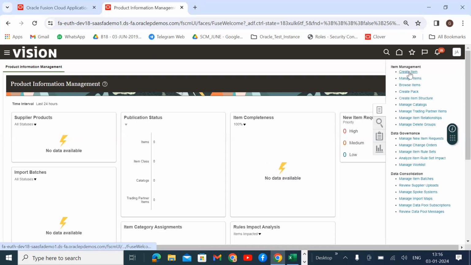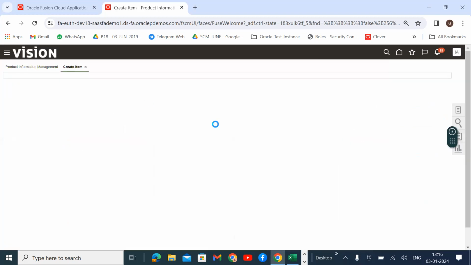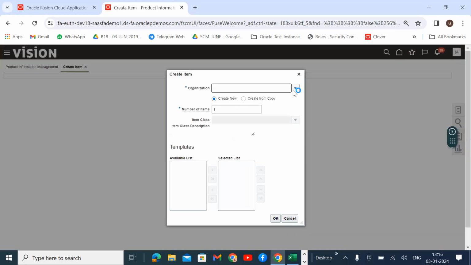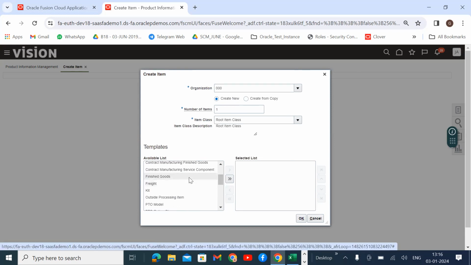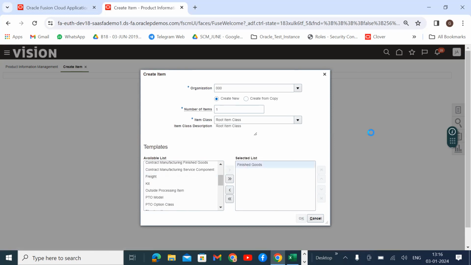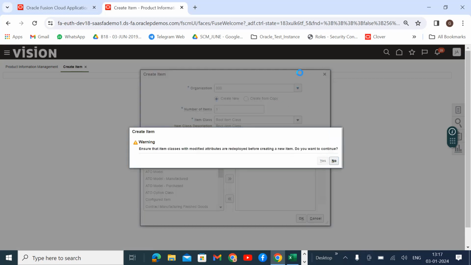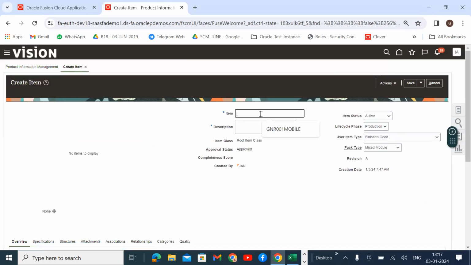So let's create one item. I created one item under the master org level, initial goods. Then I created one Samsung mobile. Samsung mobile, right? This is my item.